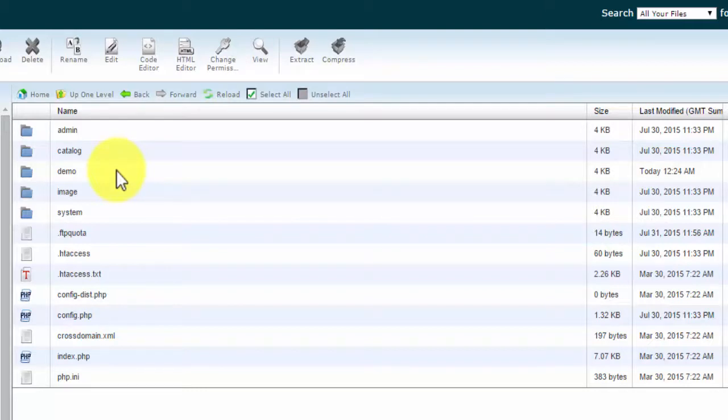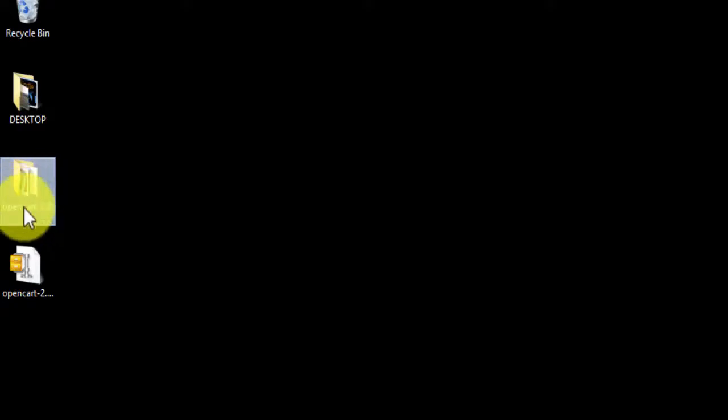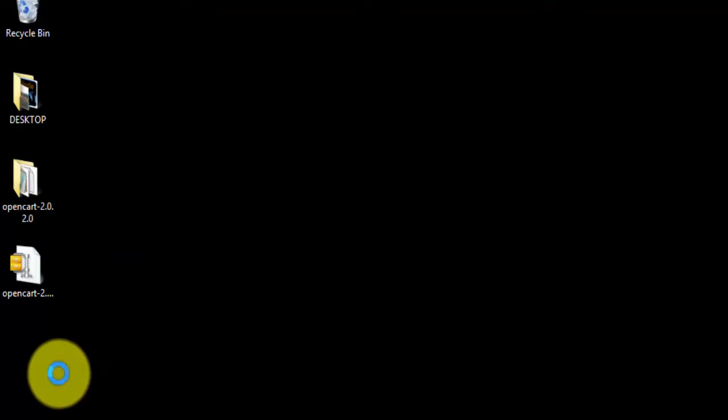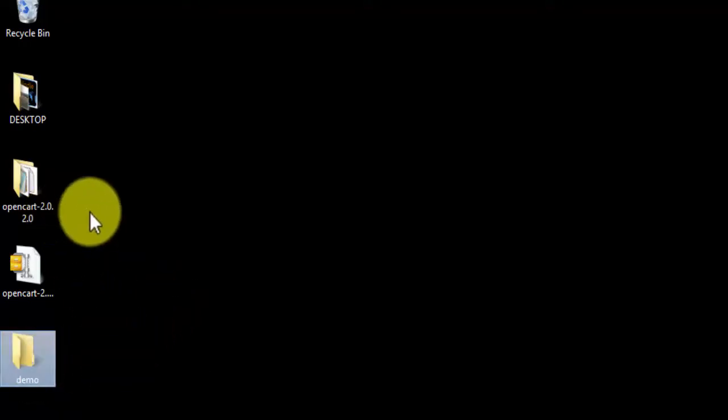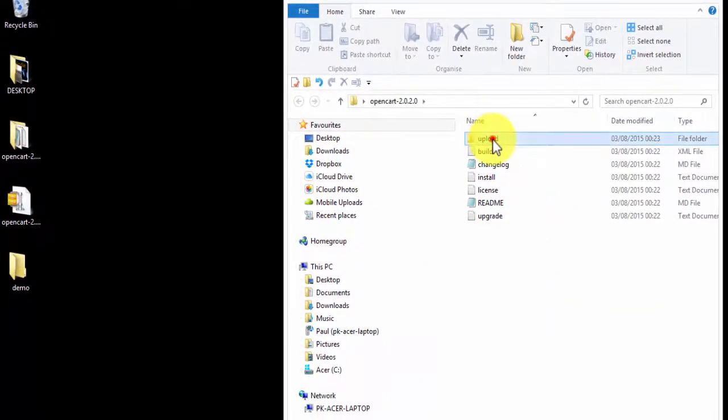Now the next method I want to talk about is installing your OpenCart demo store via FTP. So let's just delete this folder here for the moment. So I'll just go out to my desktop to do that now, and as you can see, I've got my OpenCart folder here on my desktop. So before I do anything, I'm just going to create a new folder called demo, and in this demo folder here I'm just going to put in the OpenCart files and folders that I need to upload via FTP to my site. So I'm just going to go into the OpenCart2 folder here, then go into the upload.